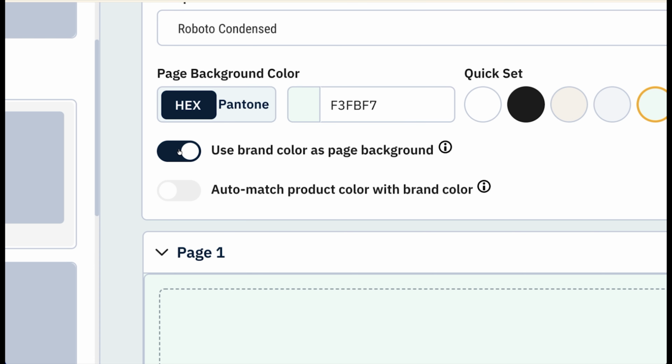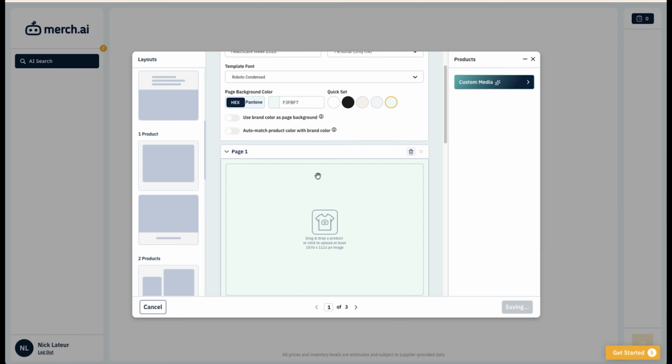And then there's some other features like use brand color as background. So imagine loading the John Deere logo in here. You'd probably get a bright Kelly green background, or if you uploaded Coca-Cola as your art, it would make the background red. So that's a cool custom feature. All right, got my layout, got my background color.